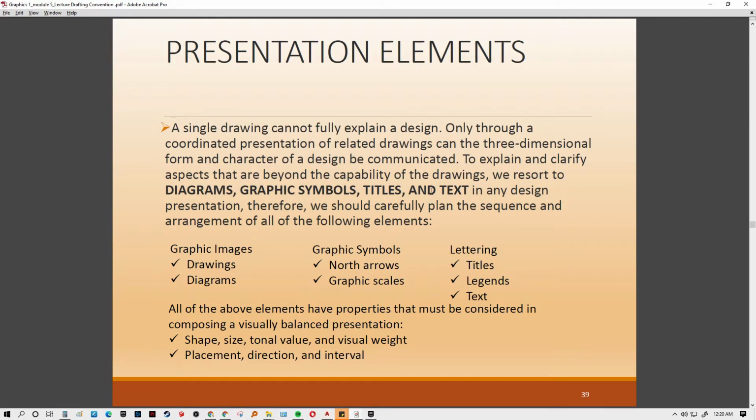Then we have our elements. We have our diagrams, the graphics, titles and text, and the dimensions, and you must always have this sequence. First, the graphic images, which are the drawings and the diagrams. Then graphic symbols, which are the north arrows or the orientation, and the scale of the drawing itself. Then lastly, the letterings, which give the titles, the legends, text, and dimensions.